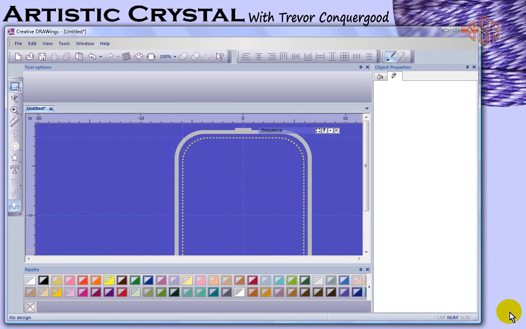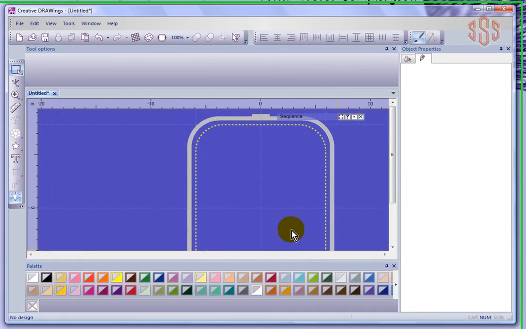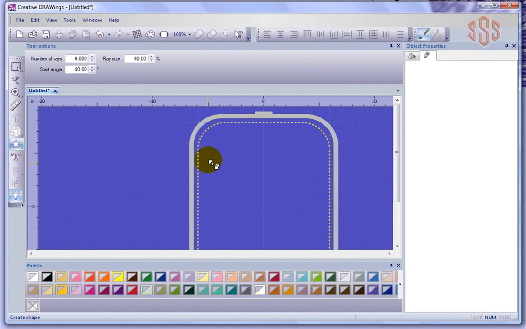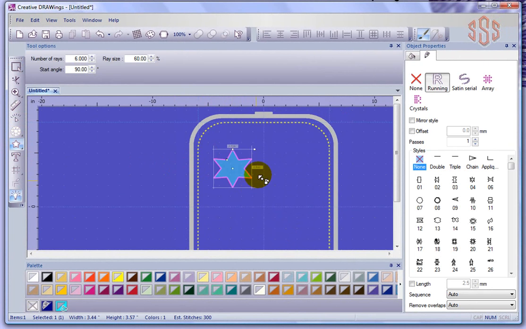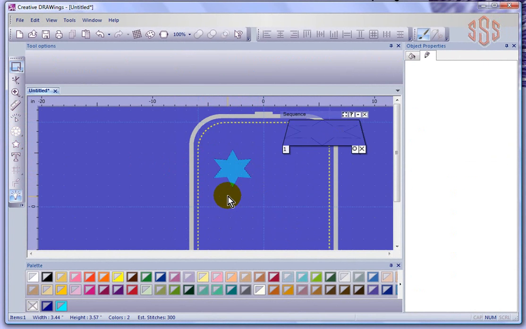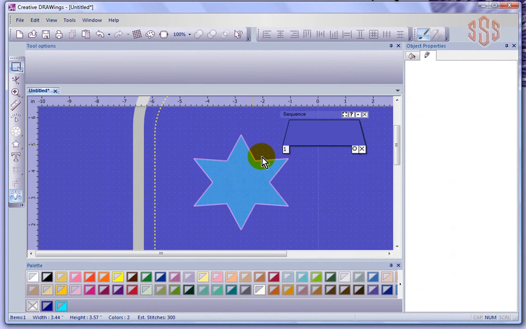In this segment, we'll talk about copy, paste, duplicate, and cloning. To get started, I'm just going to choose to create a star shape. And so here we have a simple 6-pointed star. And maybe I'll go in and zoom in on that a little bit.